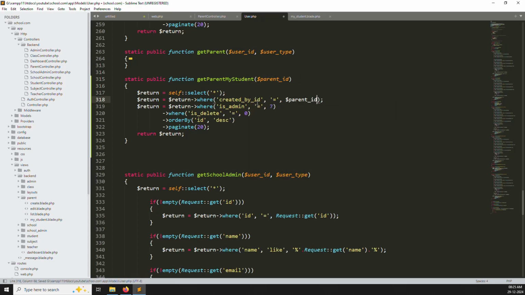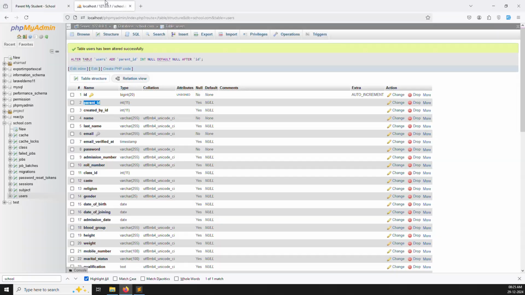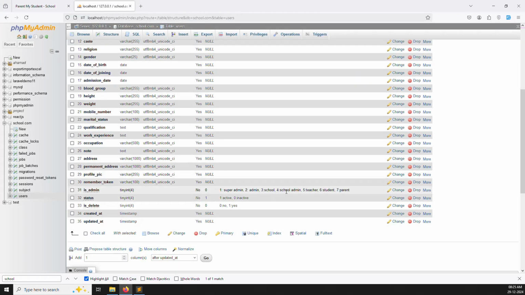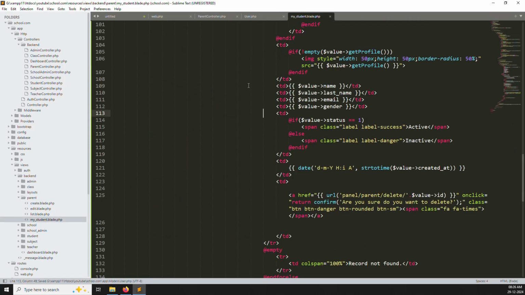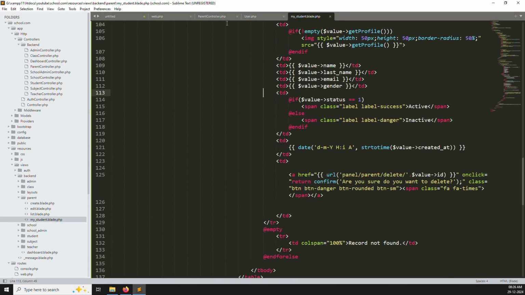Here you can change, and here also you can change, and student is admin equal to student, whatever their role we need to put. So here we need to check the student role is 6, so just push 6 here. Okay, and paginate is equal to 20. We don't need pagination, so just remove pagination also, because it's a very simple query. Parent ID, and is admin equal to 6, and is delete equal to 0, and ID in descending order.